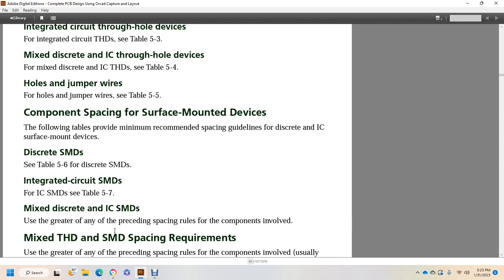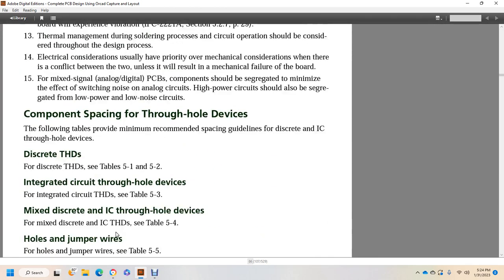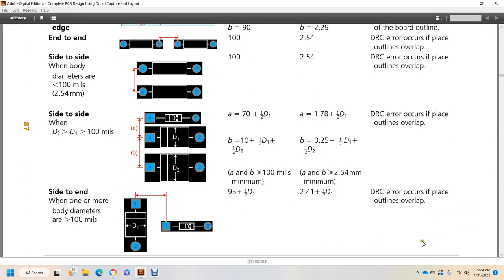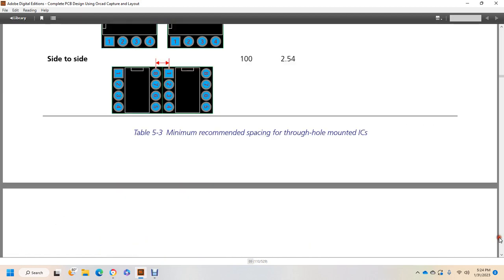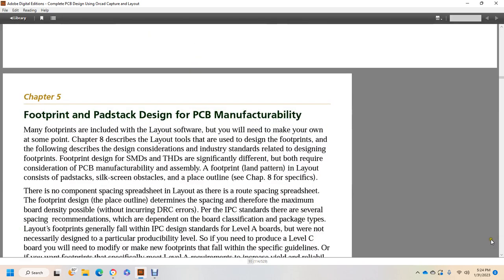For mixed discrete and integrated circuit surface mounted devices, the spacing is greater than any of the preceding space rules for the components involved. Through-hole and surface mounted device spacing requirements are also greater than any of the preceding space rules for the components involved, usually through-hole spacing. And then it goes over these charts, which show the spacing. Alright, footprints: the PCB manufacturer provides the main footprints with the layout software, but you will need to make your own at some point.